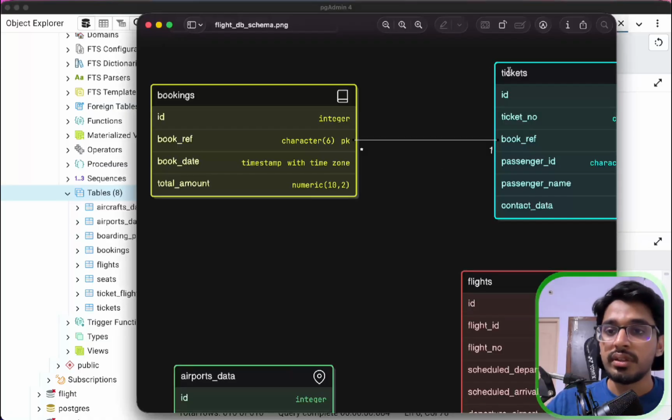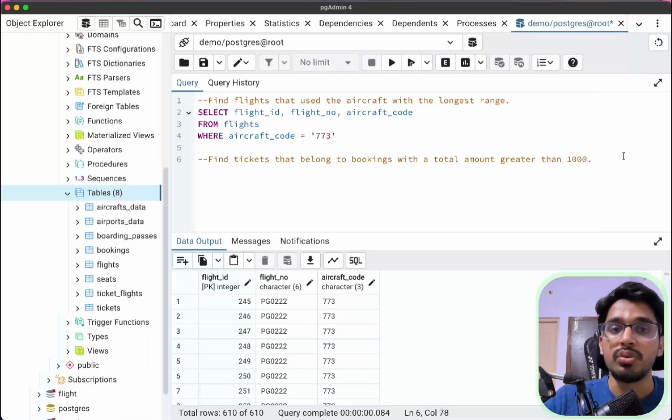So here we are having the tickets table and then the bookings table, which is a mapping of this booking ref. So we just need to retrieve all the tickets that have a total amount greater than 1000. Okay, so we need to return all the tickets greater than 1000. So let's go ahead and apply the query right here.